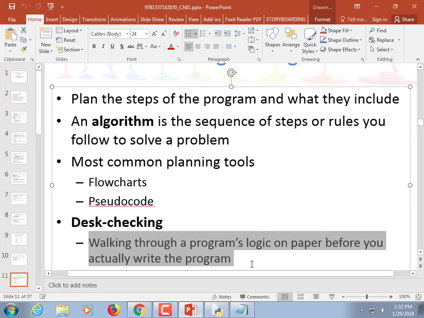Desk checking is walking through a program's logic on paper before you actually write the program. So you'll have some pseudocode or some flowchart, and then you'll try to figure out if it's accurate. You don't want to take the time to write it in code if you can spot a problem in it, right? Just straight from the get-go.